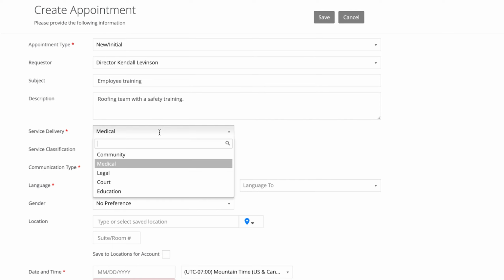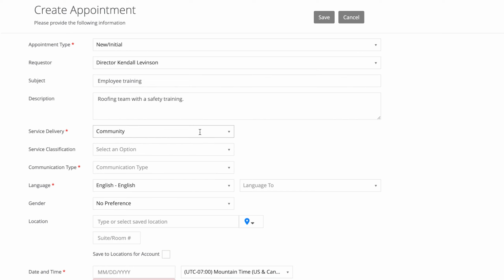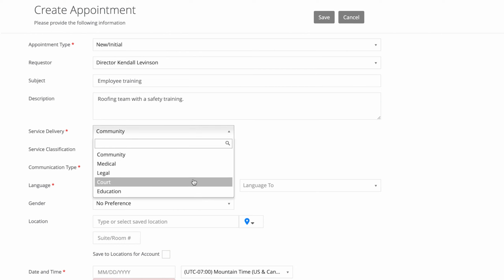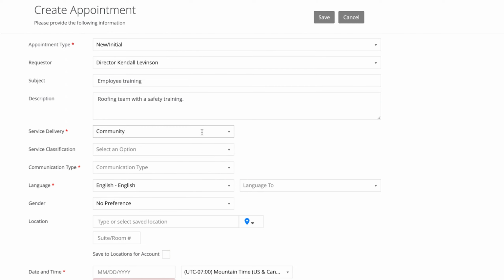The service delivery is going to be which specialty of language you're going to be dealing with. You can click community for any kind of employee training. You can click court if it's in front of a judge, if it's a hearing. These are the options that we have so far for language specialization for our interpreters. Now, communication type is the next required answer for your request form.